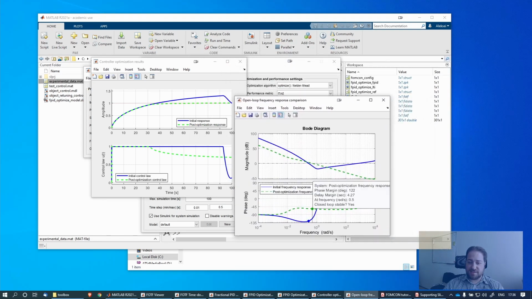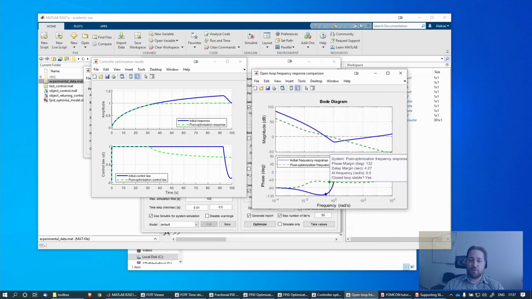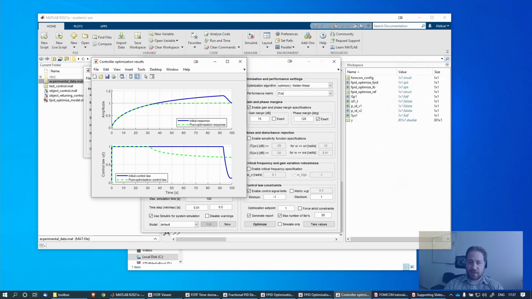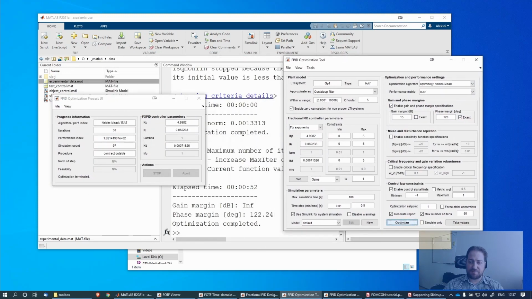And another thing is that we almost for free have achieved the robustness to gain variations specification. Now the phase response at this point is not completely flat, but it's flat enough for many purposes. And when we tune the FOPAD controller, we will also enable that specification. Anyway, this is very good for a start. So let's use this one.